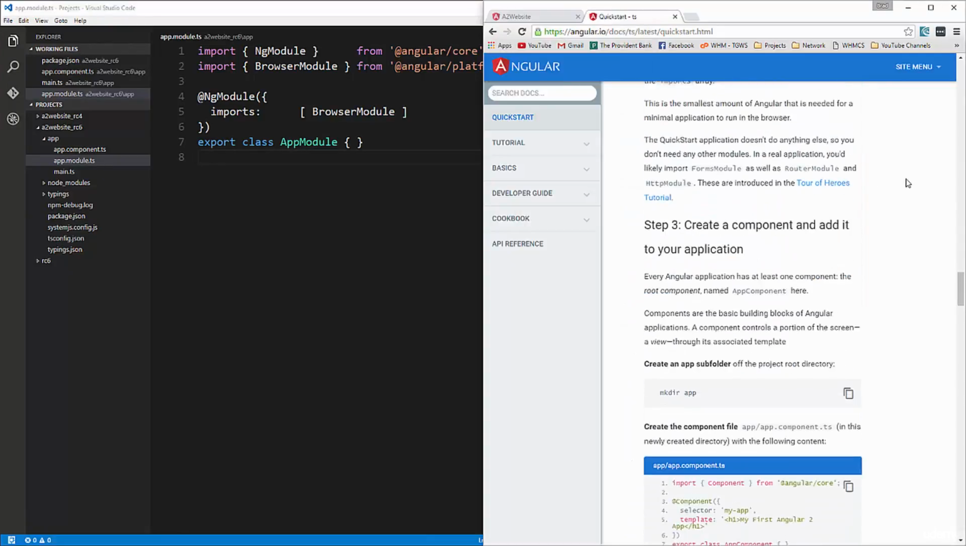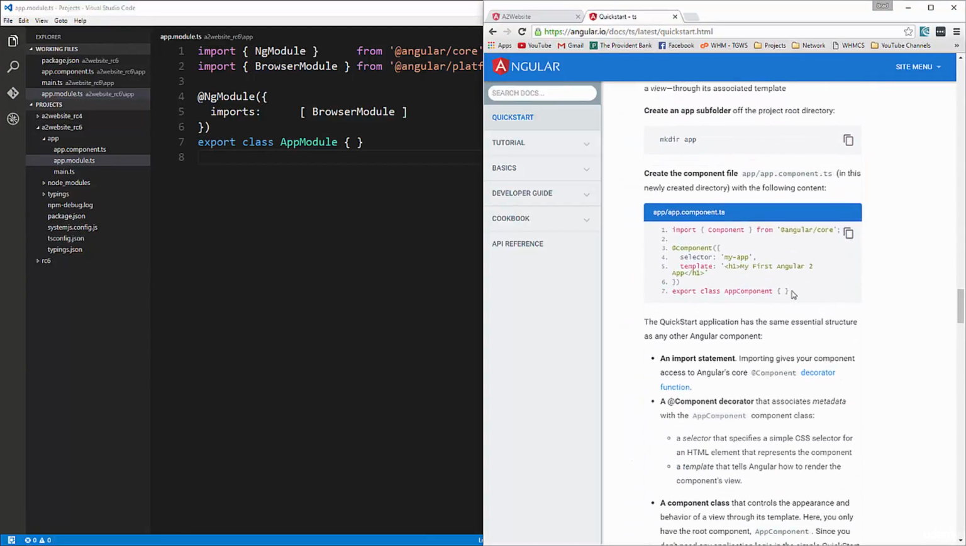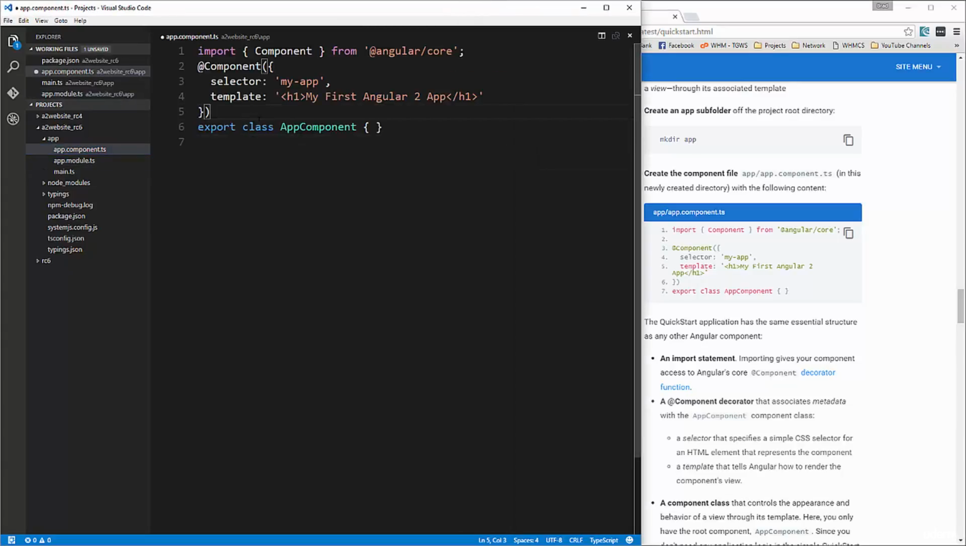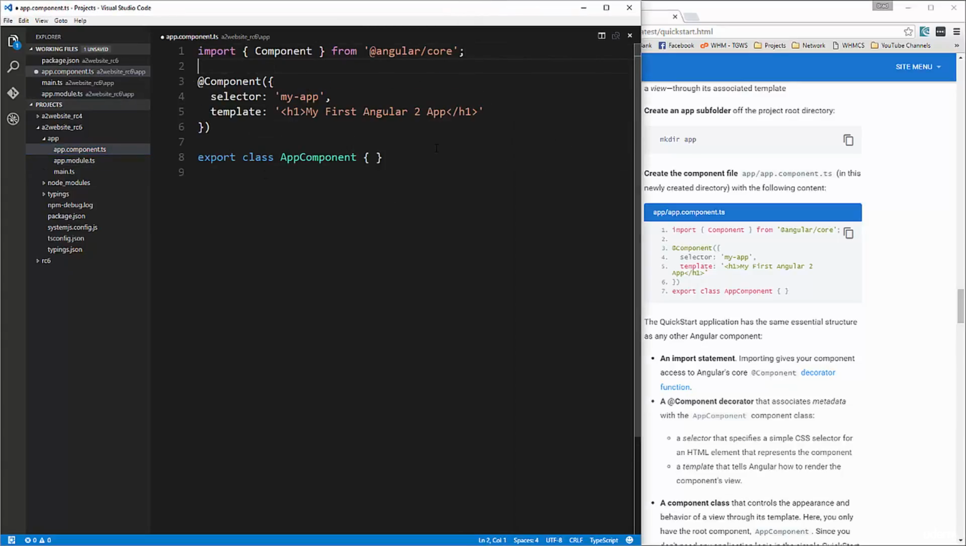If we keep going down, we'll see app.component.ts, which we'll copy and put in there. Okay, none of this stuff has changed. This is all the same as far as including Angular core and all that, component, selector, all that stuff is the same. So we'll save that.